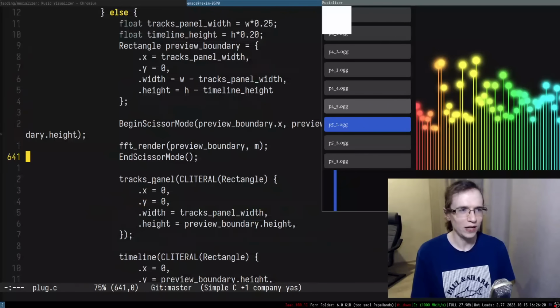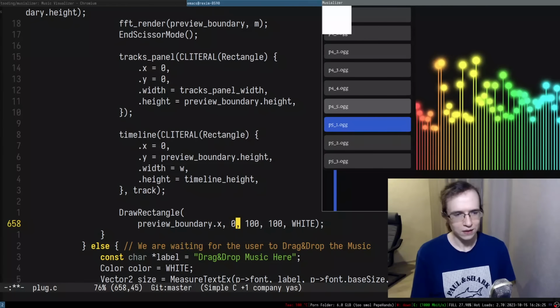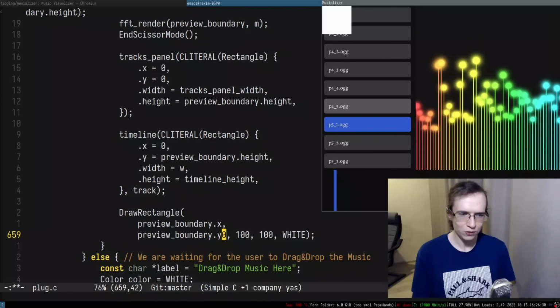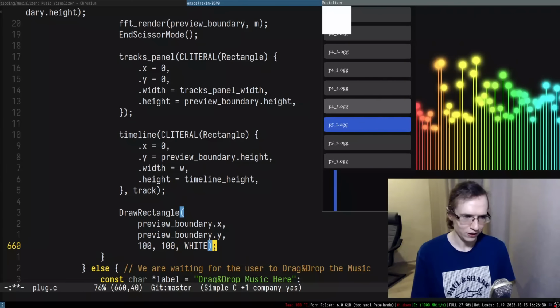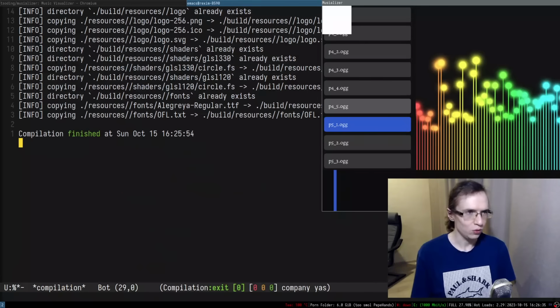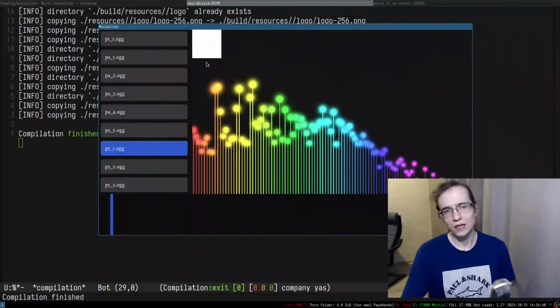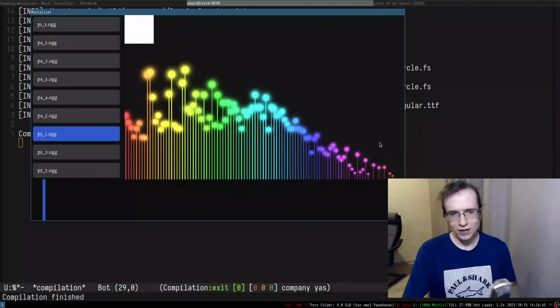Anyway, let's try to place this entire thing on the preview boundary. The preview boundary is gonna be X. Preview boundary Y, and it's gonna be 100, 100, blah blah blah, as usual. I'm gonna restart that, and boom, it is within this entire thing. But to be fair, personally I want it to be somewhere here. I think it has to be somewhere here.